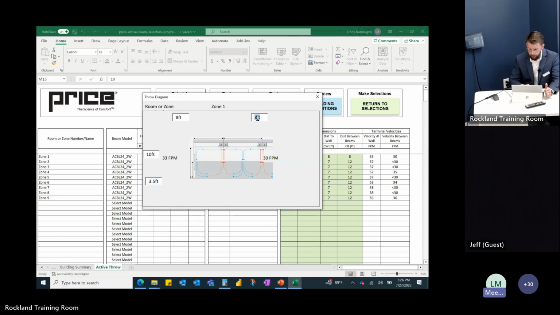If you have two in the room, you can select the distance between the two center lines of the beams. And what this feet per minute airspeed value is giving you is if there's any collisions, and making sure that you don't have any collisions and high airspeeds because of that.